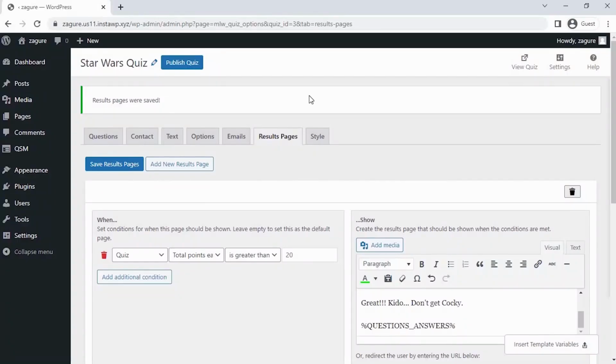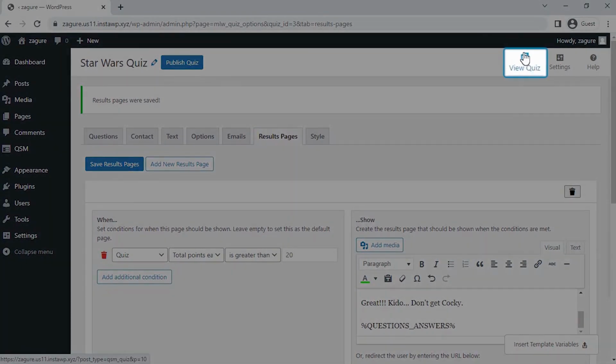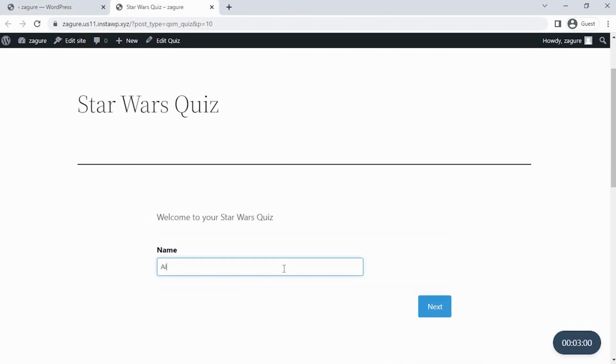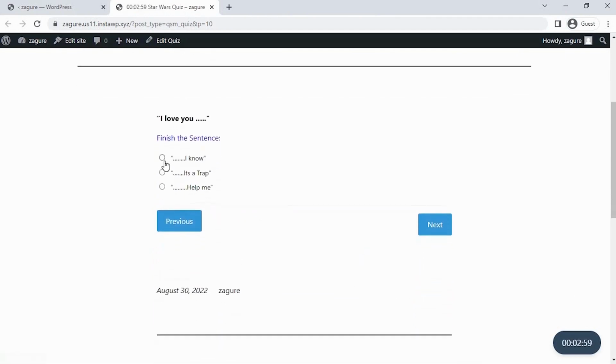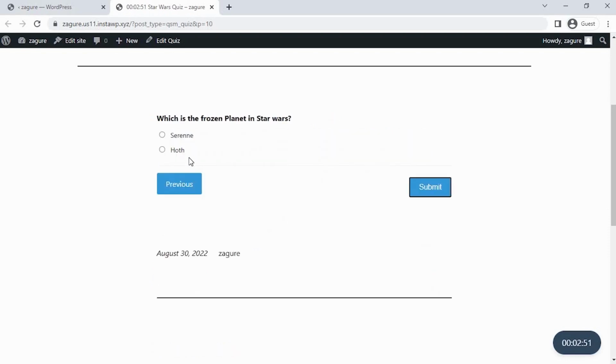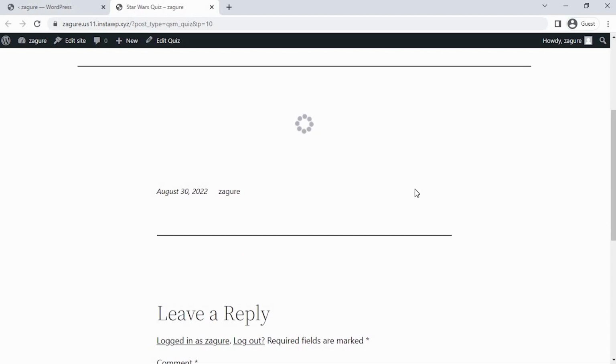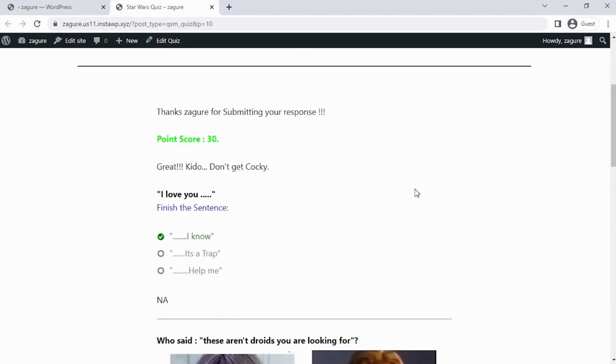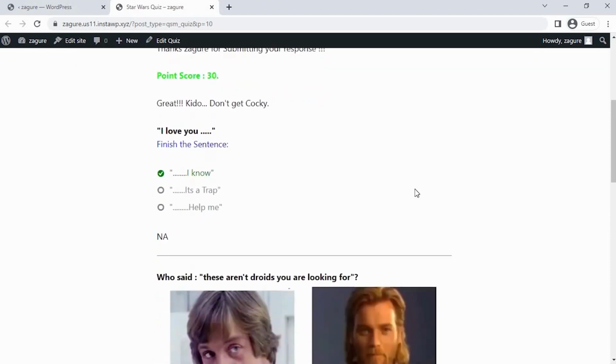Let's preview our Star Wars quiz by clicking on the preview icon at the top right corner of the page. As you can see, we have created the Star Wars quiz successfully with all the separate 3 pages, with one question on each page, and it's working just fine. Also, you can see the timer running on the rightmost bottom of the page. And finally, the result page. We have successfully added the score in the description here.